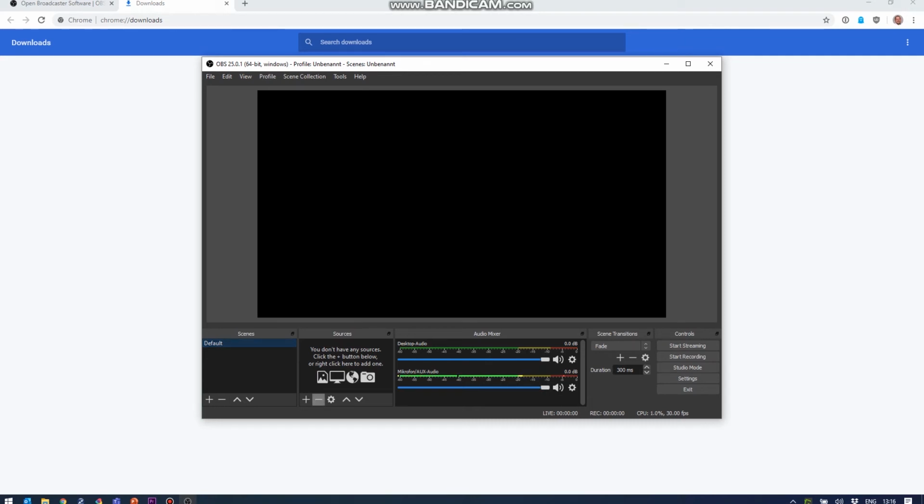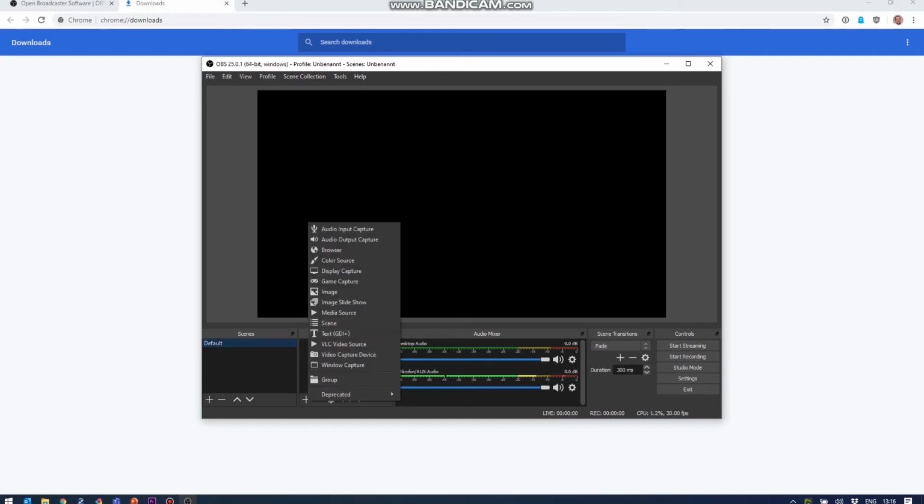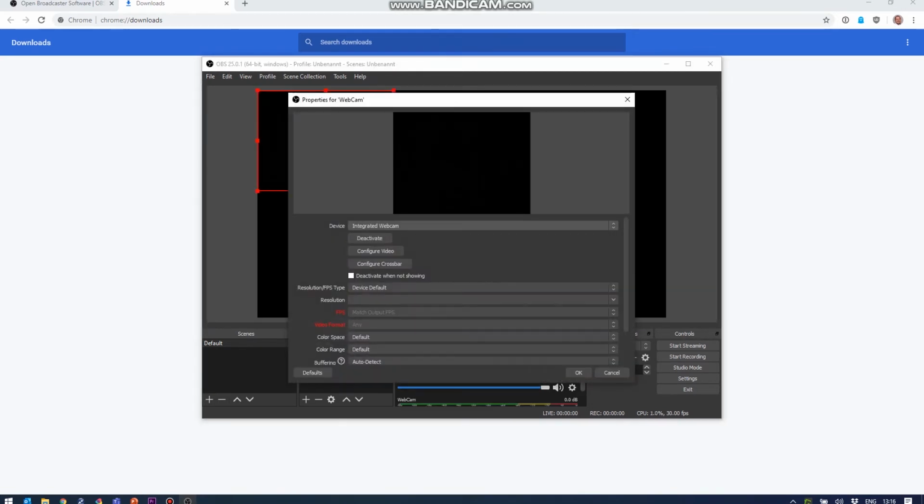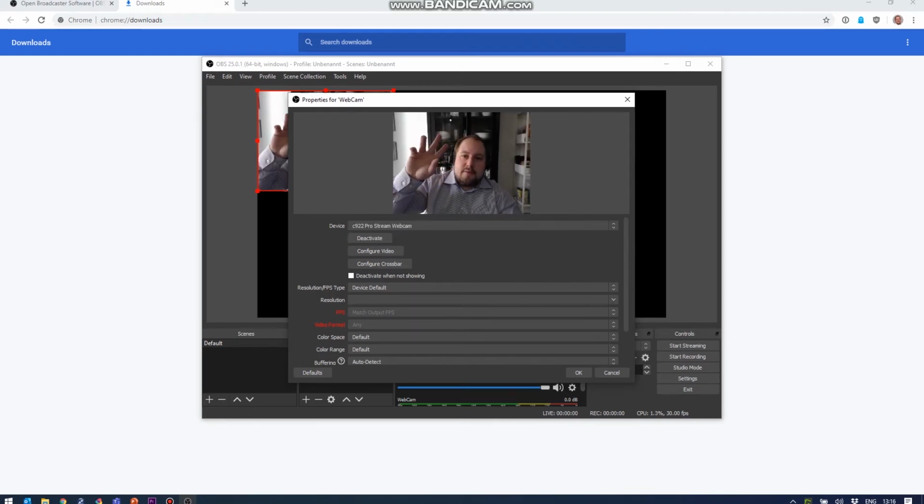So the default scene is selected and activated. And here over at sources, I can hit the plus sign and choose the video capture device. And you should give the different sources a speaking name, so webcam, because you can reuse them later, and it's easier if you name them right the first time. So just call it webcam. And now we have the option which camera to choose, and I would choose the C922 Pro Stream webcam from Logitech, and there you can see me.